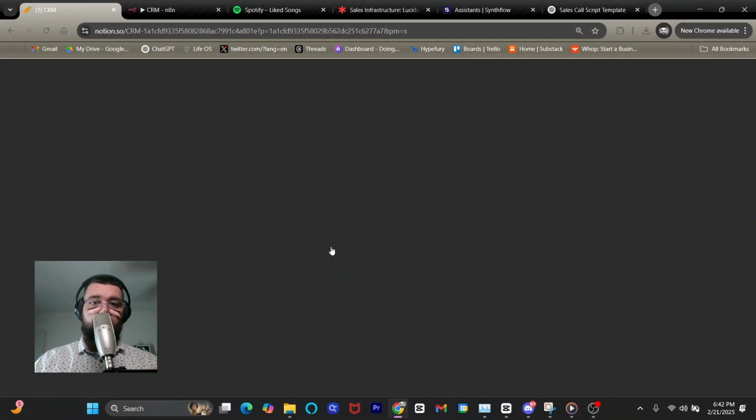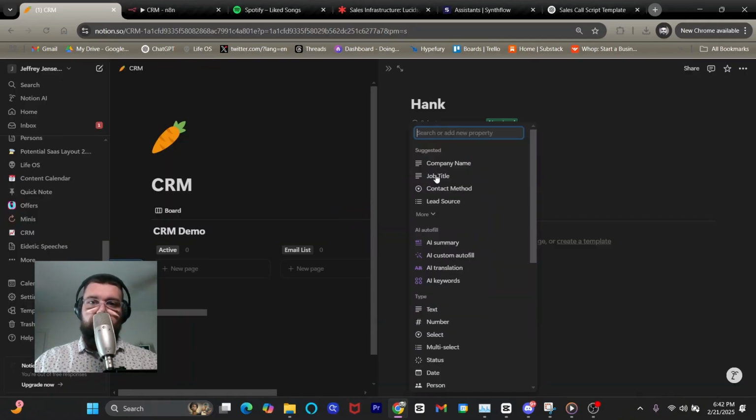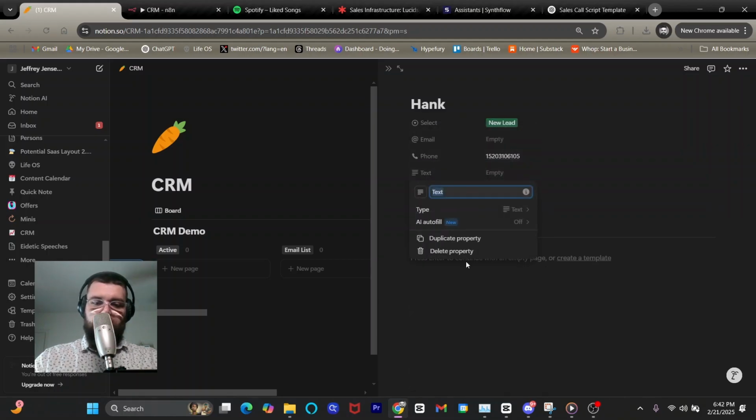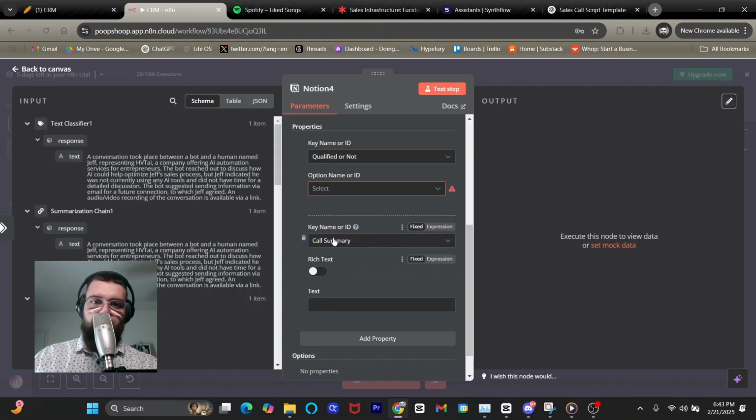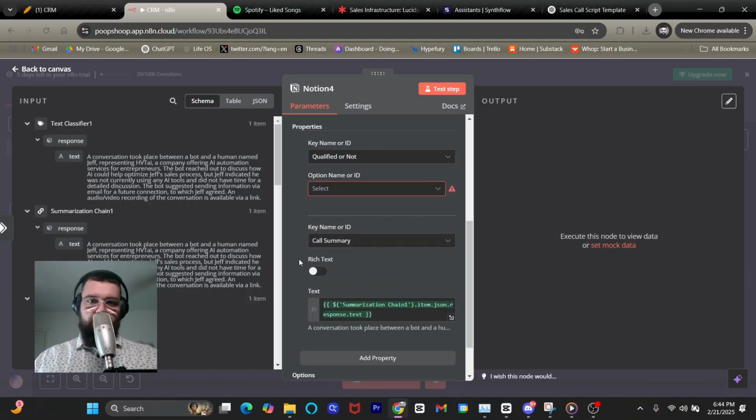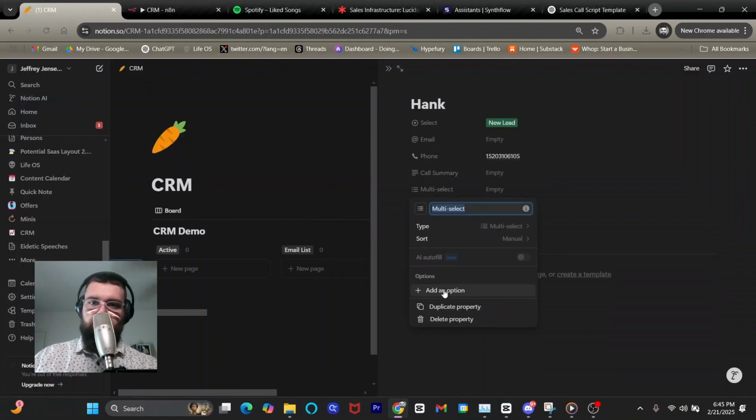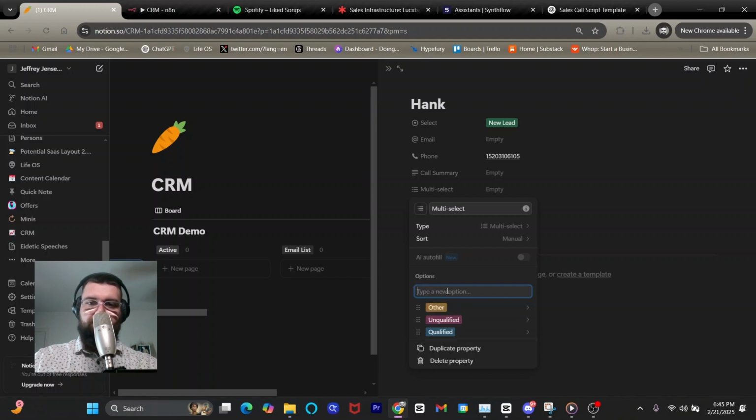And so in the CRM, we're going to add 2 more properties. So hit select property and then hit text, and name the text a call summary. For the next one, we'll just do call summary, and then the text. We'll put in the summarization text here, and that will bring in the summary. We do a multi-select, and we'll just give it an option of qualified, unqualified, or other. And we'll just call it status.